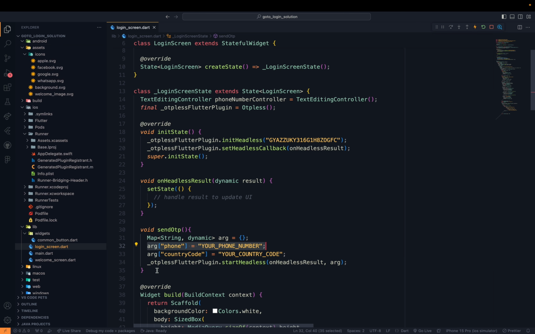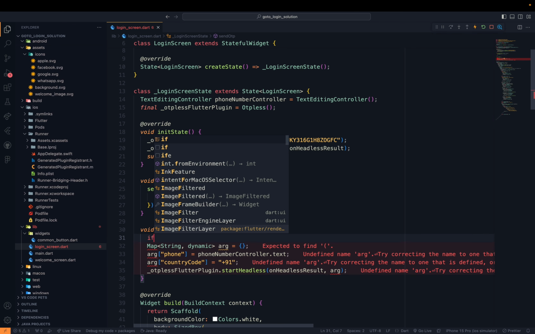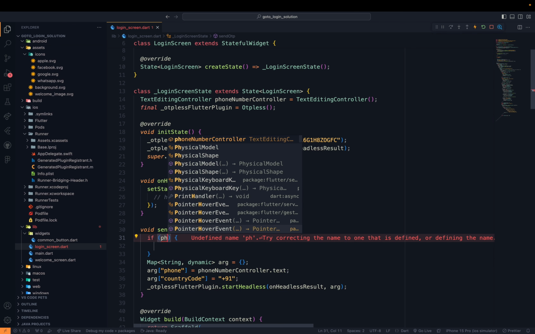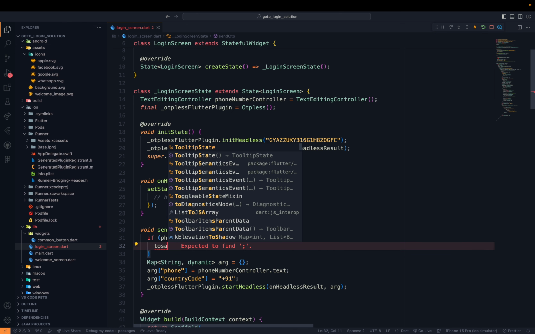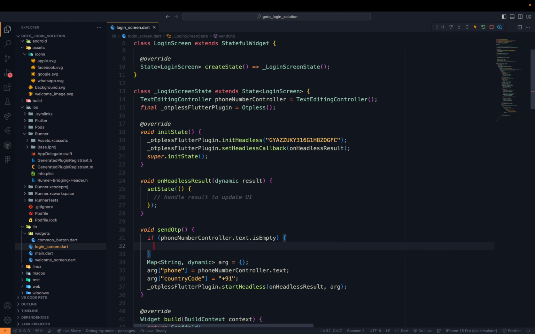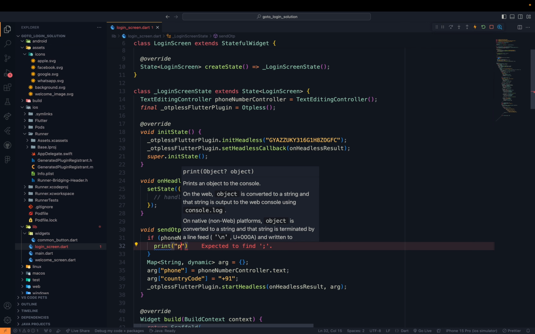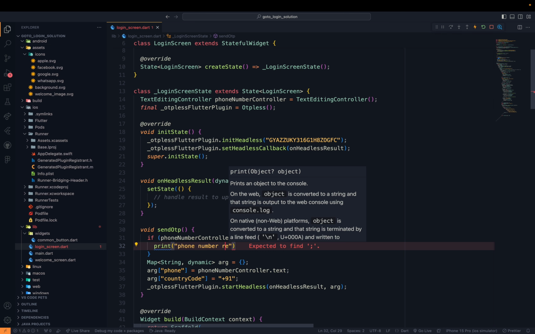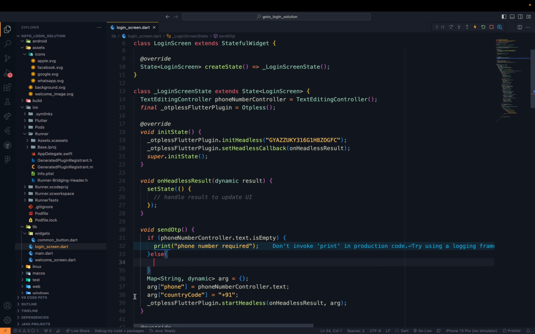Okay, so it requires phone number and the country code. In our case the country code will be +91, and the phone number is basically the phone controller which we had just created. Simple as that. Now let me create an if condition that if phone controller dot text is empty, right? Over here you can just do a toast, or whatever you like to do. I'll just print that phone number required, like this, or else we'll hit the function.